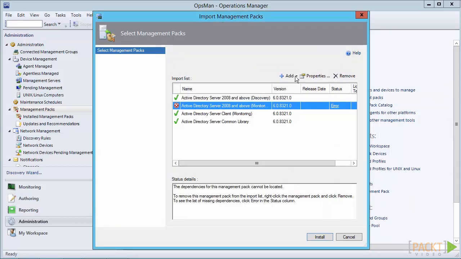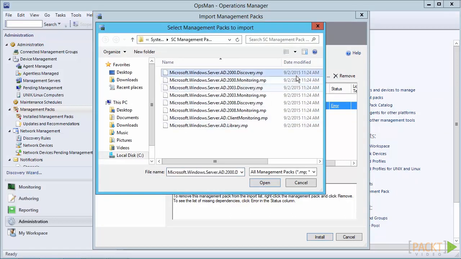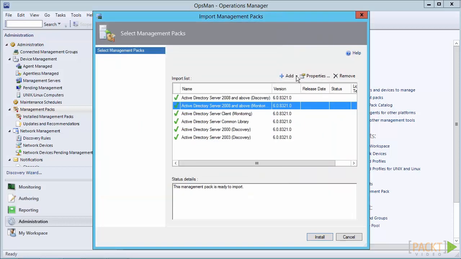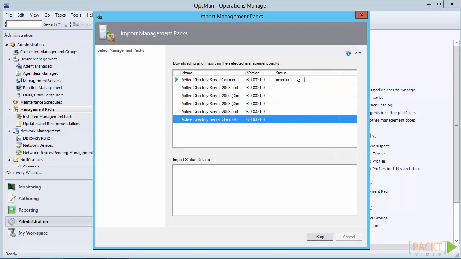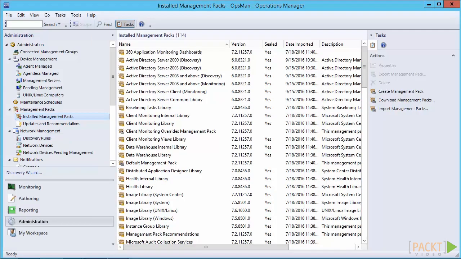So I would come over, add those from disk, and the 2000 discovery and 2003 discovery, those were the two that are missing. So now I have a green check box, and I can just go ahead and click install, and it'll import them and install them, and you get a green checkbox. And once they've imported, you can just click close. Once I click close, now I see my management pack total has gone up to 114.